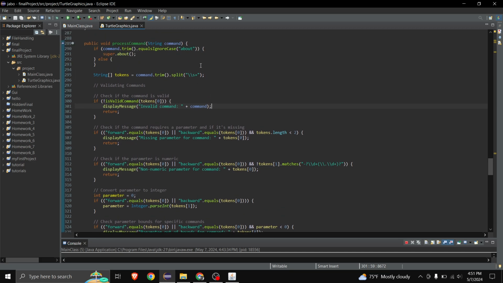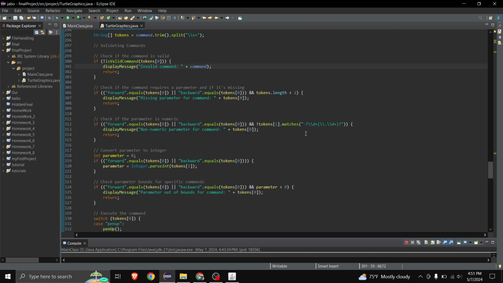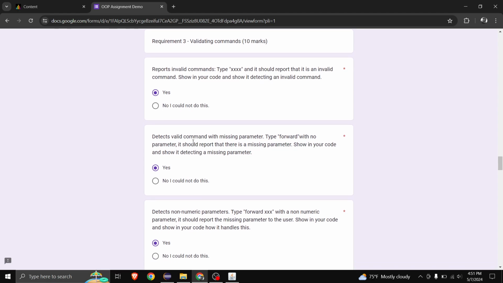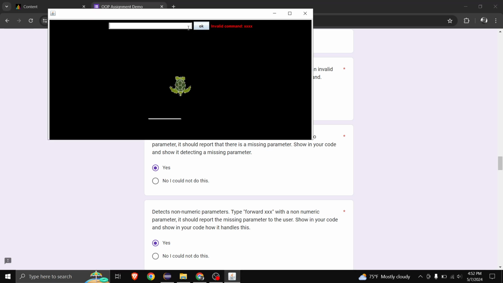So here in the validation we are using different methods like stream, split, and I'm also using a regular expression in order to check the validation. So there are different validations: missing parameter, non-numeric parameter, parameter out of bounds, and invalid parameter or invalid command. So the xxx one works, so we'll detect the command with missing parameter. As we know, forward needs a parameter. So let's see by typing this.